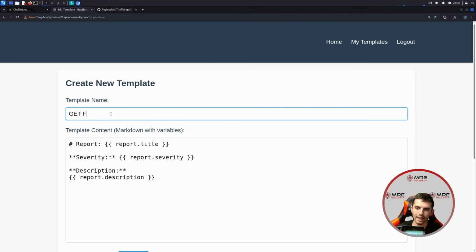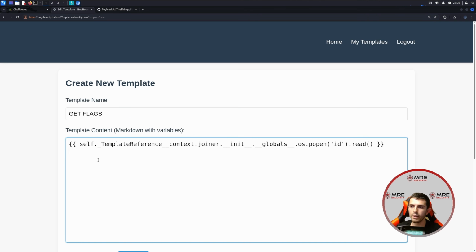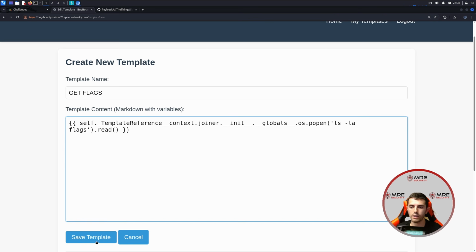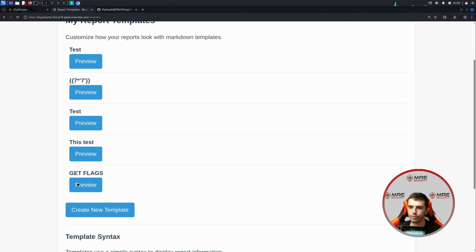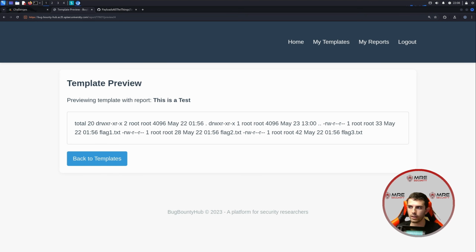Again, we'll just say get flags and we can paste this in. So we could do something along the lines of, let's say, an ls -la, and then we could just say flags. Since it is a directory, it'll go to that directory and then showcase the flags or whatever is within it. And it looks like there are .txt files with all the different kinds of flags.